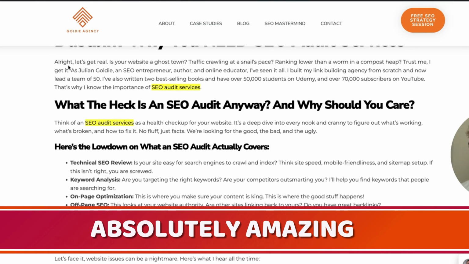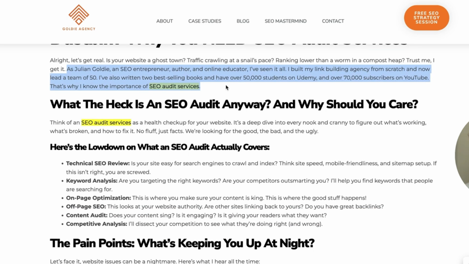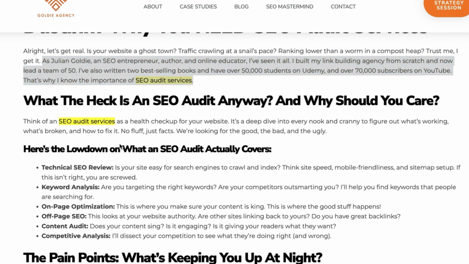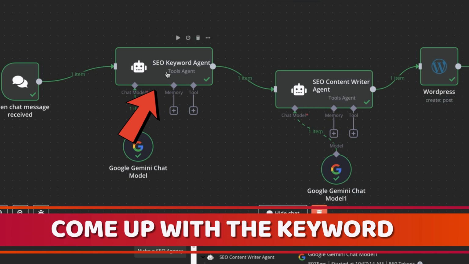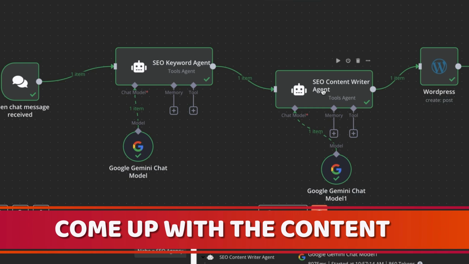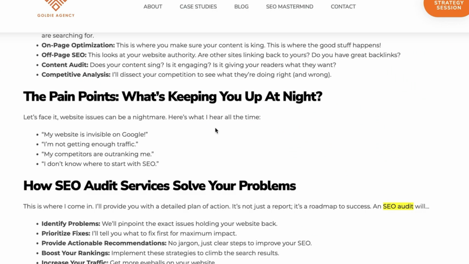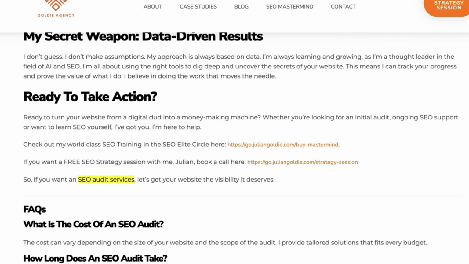So you can see here, we've got a nicely formatted article. It's all personalized to us. We didn't even have to think about the keyword that we were going for. And the AI has come up with the keyword, come up with the content, personalized it to us, sent it to WordPress, created a draft, and that is absolutely amazing.